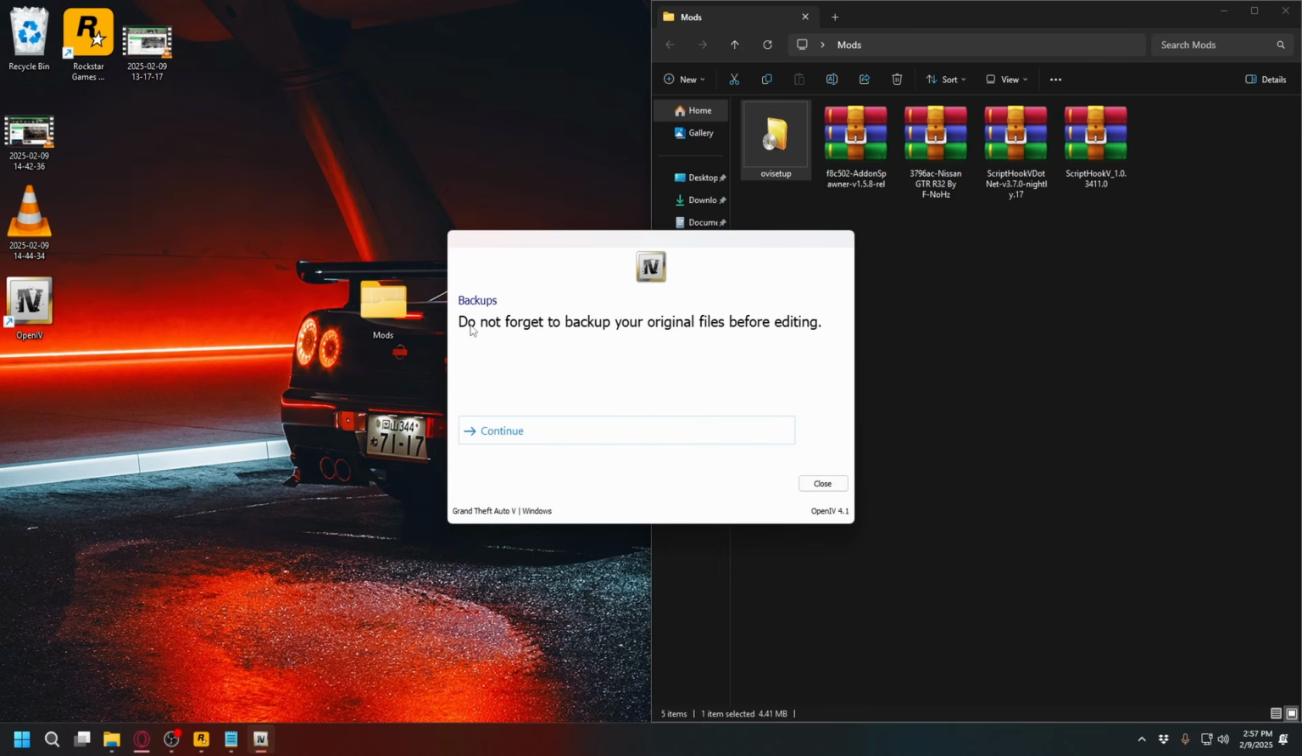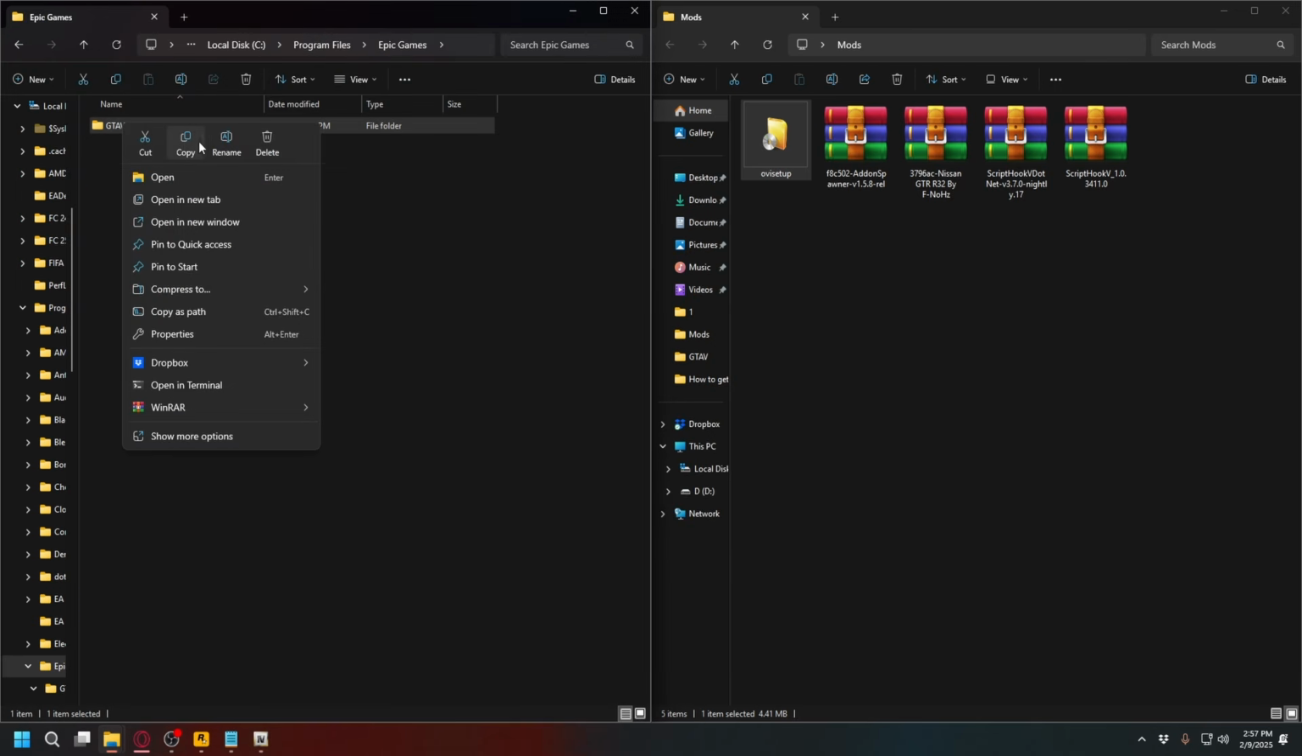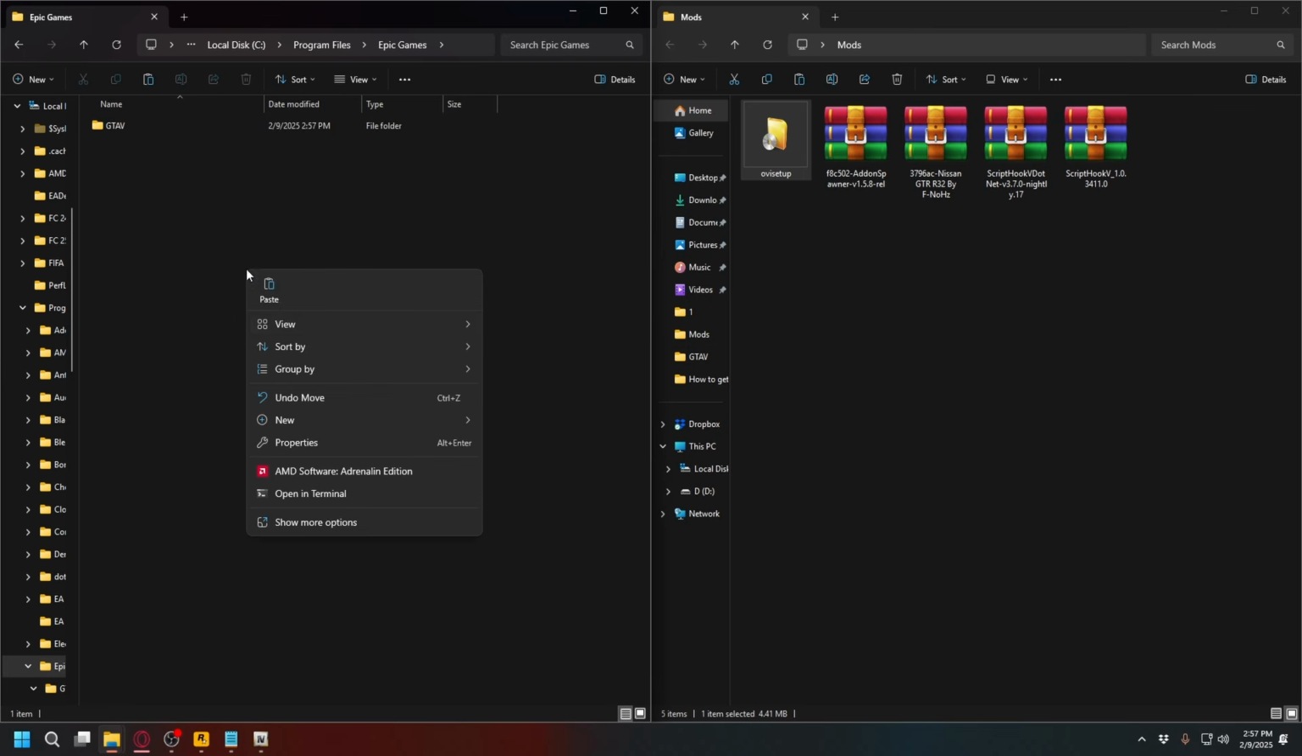There we go. And in this step, you'll be asked to back up your original files because sometimes they get corrupted. And in that case, you have to re-download it again. So what you can do is copy GTA 5 and then paste it again.